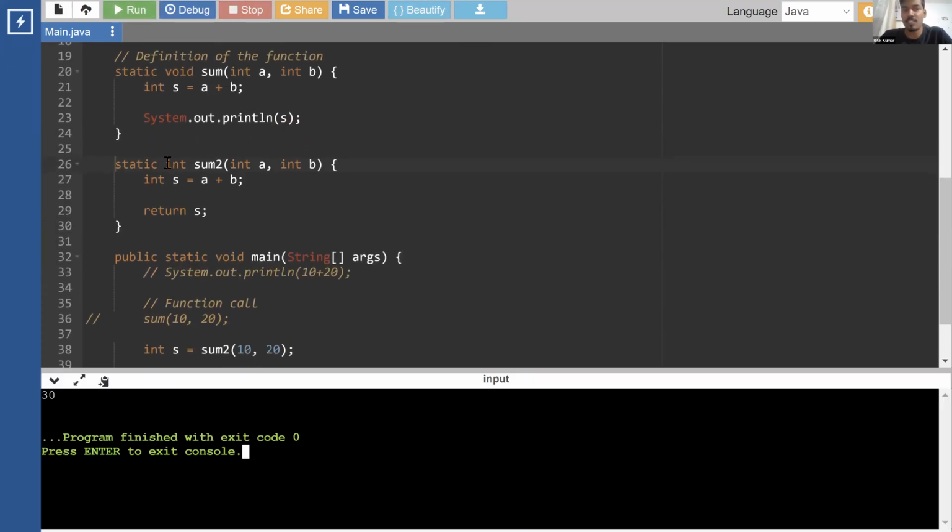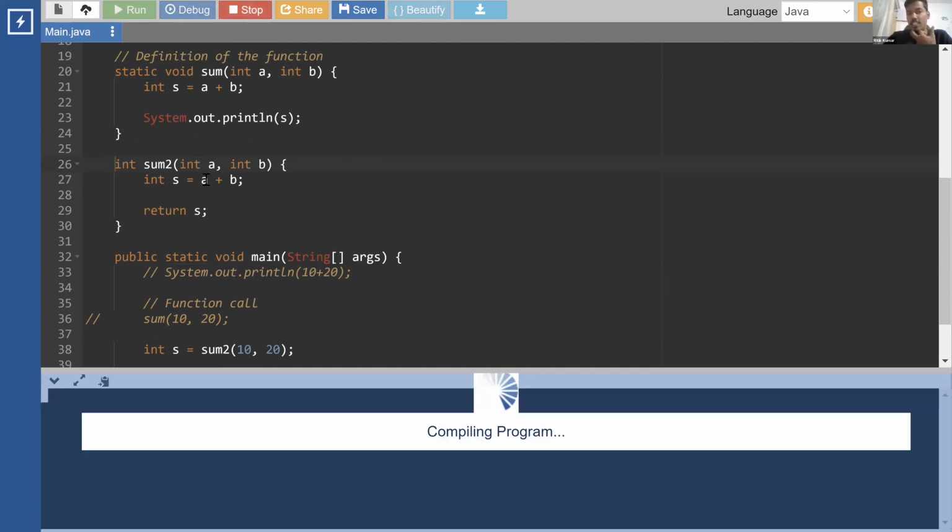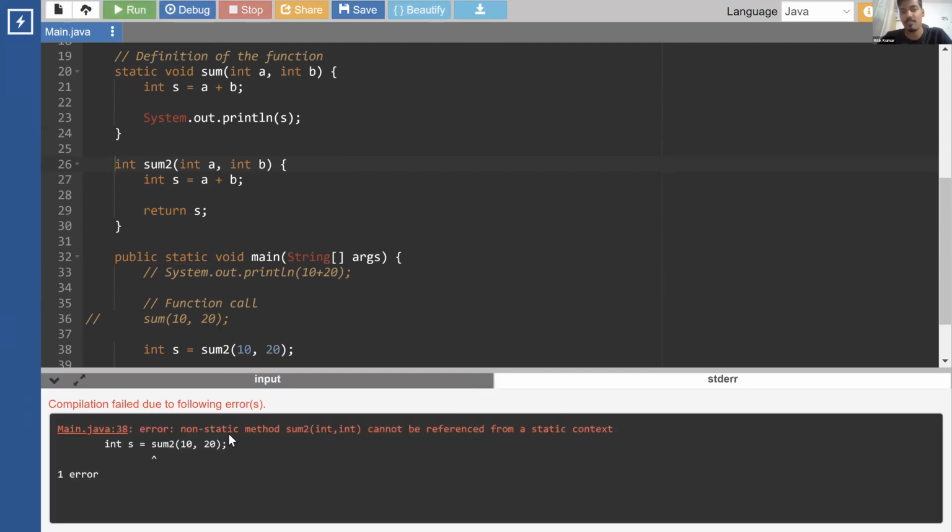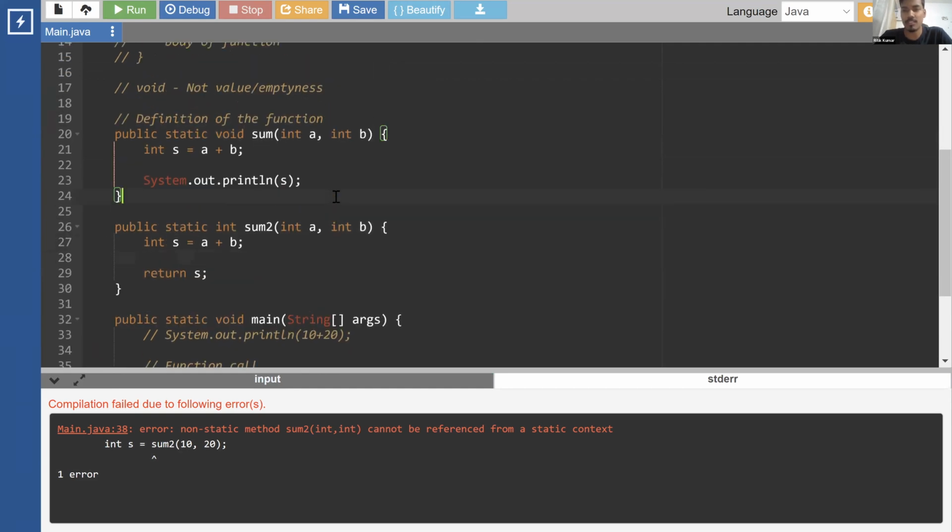But if you remove the word static, it is going to show you an error that you are trying to call a non-static function inside a static function. It says non-static method sum2 cannot be referenced inside a static construct. So this is the error that you will get. Okay. So public won't throw you an error for now at least.